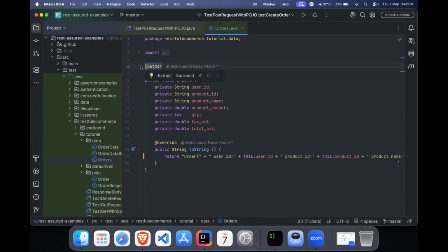The Getter annotation generates the getter methods at runtime. The AllArgsConstructor annotation is used since all the fields need to be initialized for generating the payload dynamically at runtime. These Lombok annotations generate the boilerplate code at runtime and thus save time and effort, so we don't have to write them. The toString method is used to provide a readable string representation of the object. We'll see in later videos how this toString method can be utilized at the time of running the test.